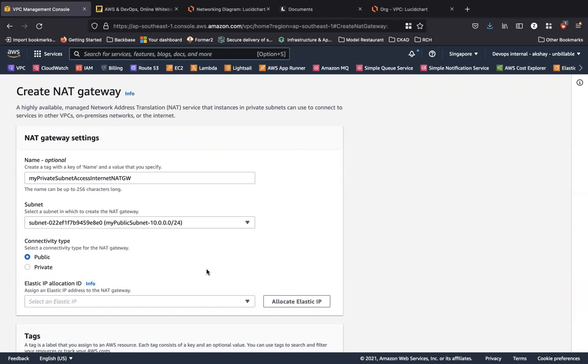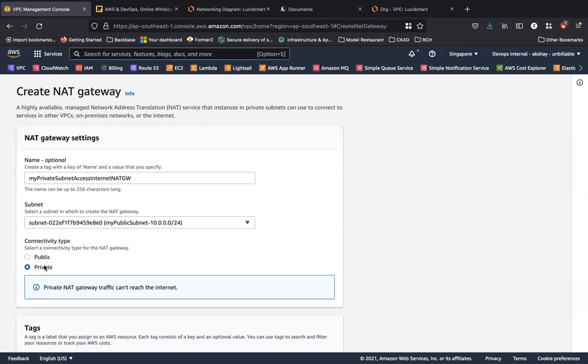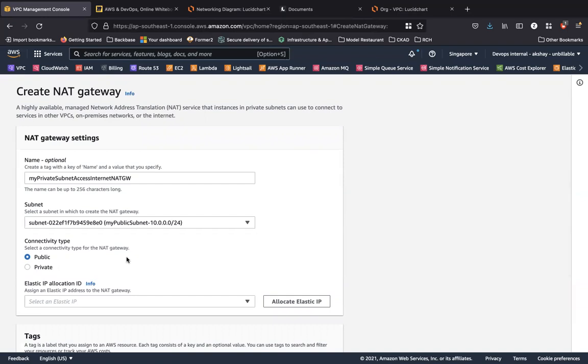The public NAT gateway is always associated with an elastic IP, whereas the private NAT gateway does not need an elastic IP. So it will not reach the internet. It will only be used to talk within VPCs or to your corporate data center.